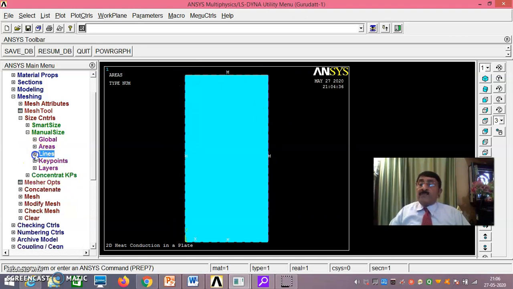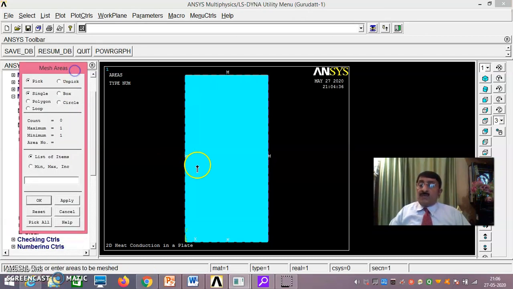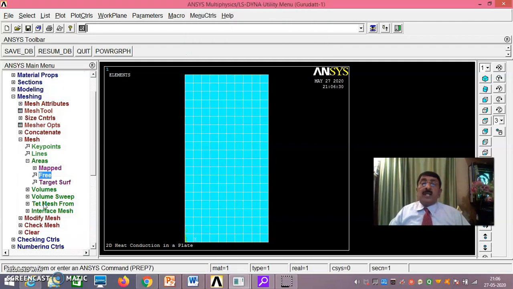Now once you do mesh, areas, free meshing, you just pick this area and say okay. It takes time. Now as you see here, 1, 2, 3, 4, 5, 6, 7, 8, 9, 10 here, and 20 elements here. That is 20 into 10, almost 200 elements are created. It's a coarse mesh, not a fine mesh. If you take a fine mesh, sometimes it takes more time for solving.